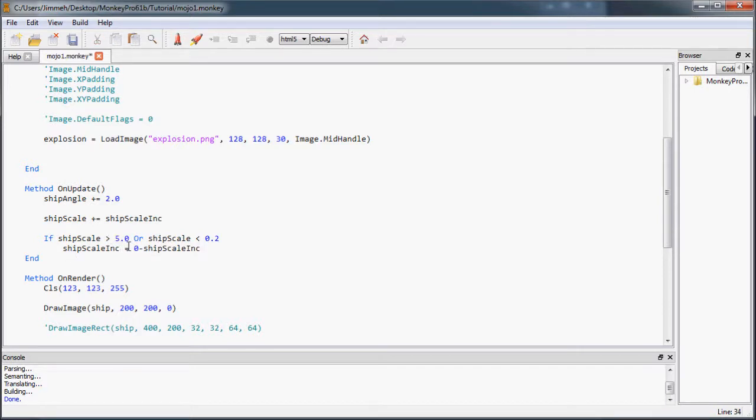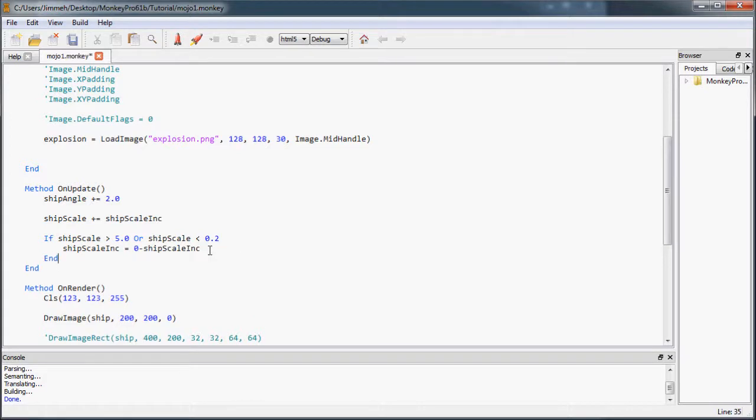So let's go on here. It's going to say set ship scale inc to 0 minus ship scale inc, which is 0.1. So 0 minus 0.1 is negative 0.1. And it's going to start going back down using this. Start incrementing with a negative value. Then once it's less than 0.2, it's going to set it to 0 minus negative 0.1, which will be positive 0.1, and it'll start going back up.